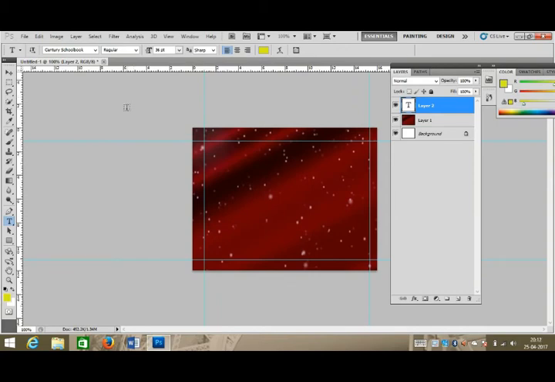So guys, that's all for today. You have to remember these four things when you want to learn Adobe Photoshop.